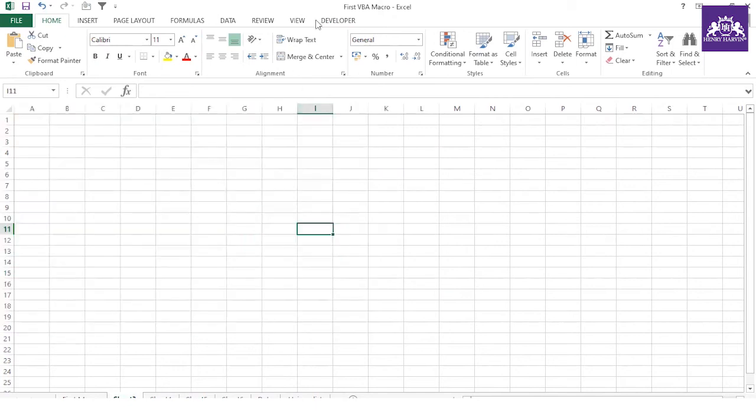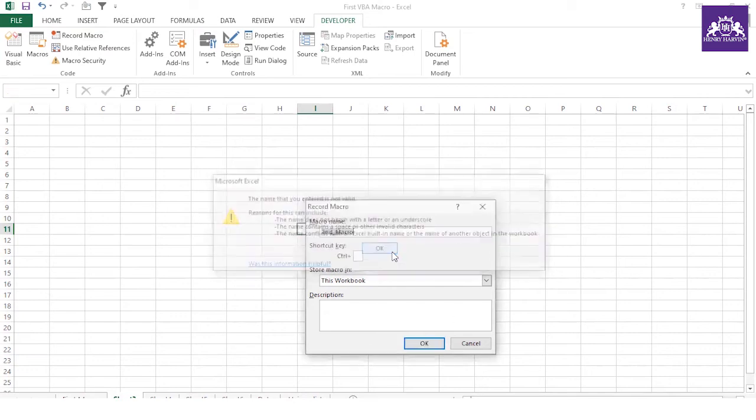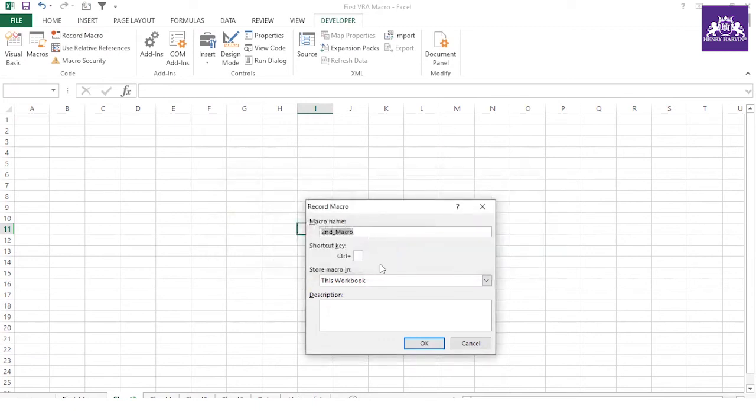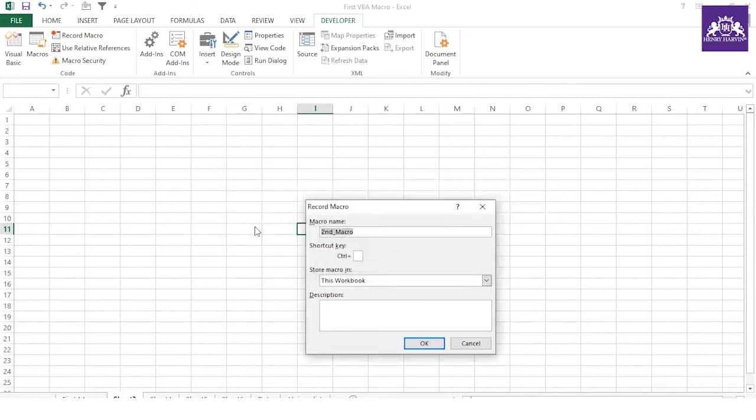You just go to the developer tab, record macro. You can make a second macro. Now you see it is not working, guys. Understand this also: the name does not begin with a letter or underscore, or the name contains a space or invalid character, or there is a name conflict with an Excel built-in. So the name that you entered is not valid. So now you know that. How will you do that?